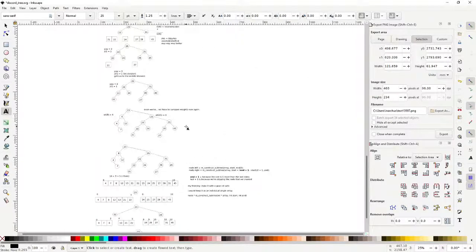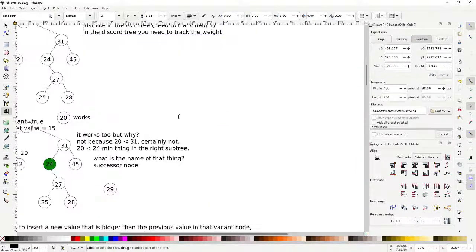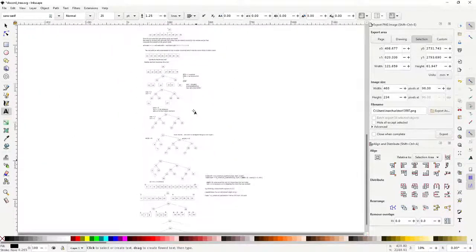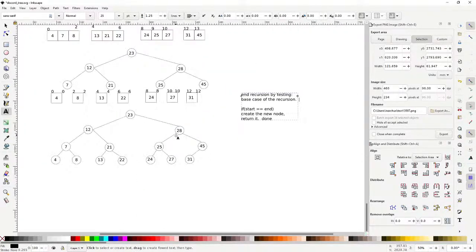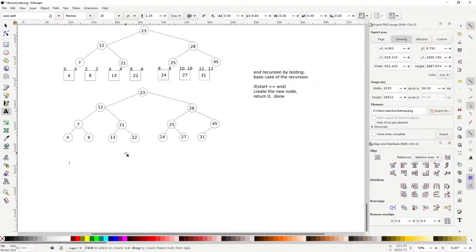So that's Discord trees. I hope that this made some sense. I think I did an okay job here explaining it. The whole point is that this is a fictional data structure, right? But now you know how to implement it. I give myself a B+.